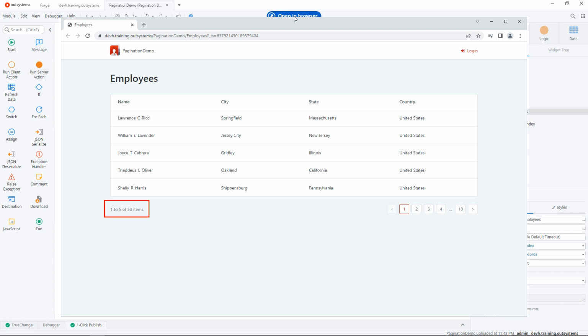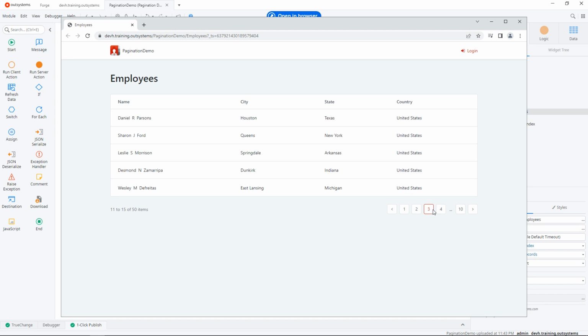The pagination pattern will show at the left which records are being displayed, and the total number of records available. And to the right, the page switcher. Clicking on the page numbers allow navigating between pages.